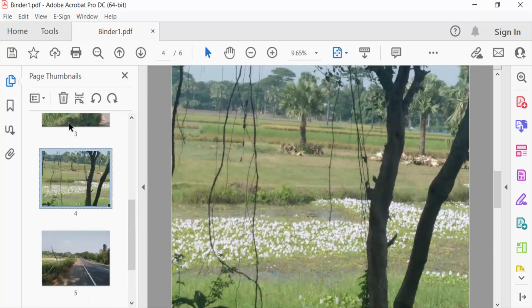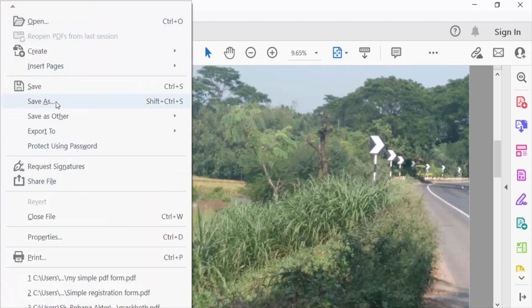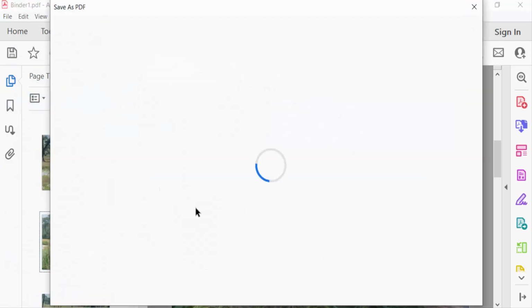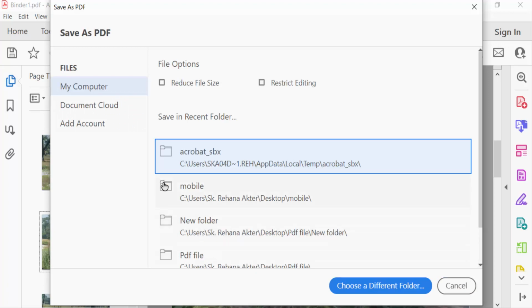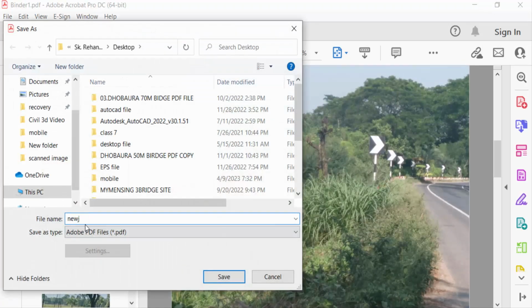Now I go to Files menu. Then I select here Save As. And see here the destination where my file is to be saved and type the file name. And you have to also see this save as type Adobe PDF files and then press save.